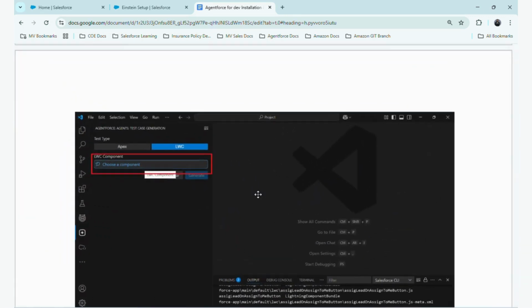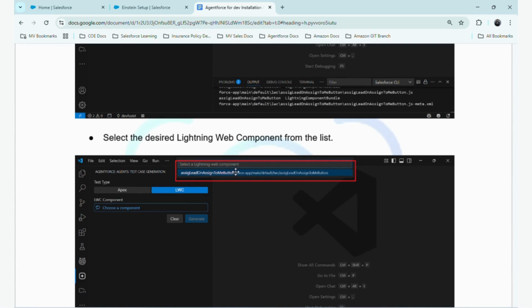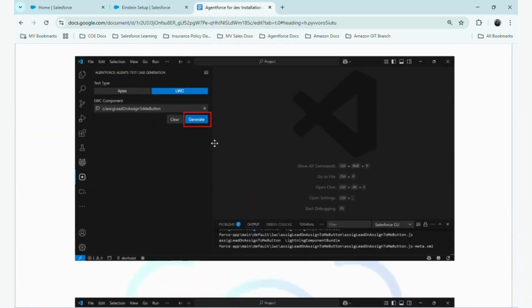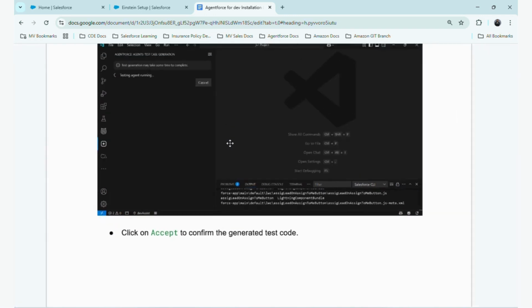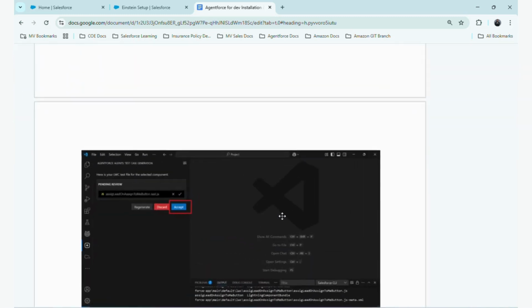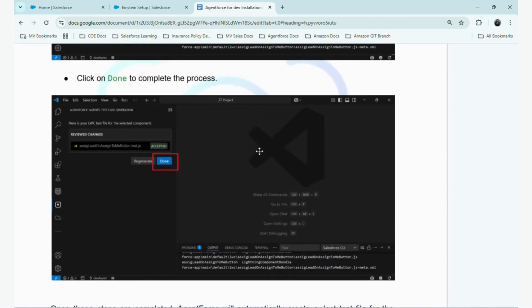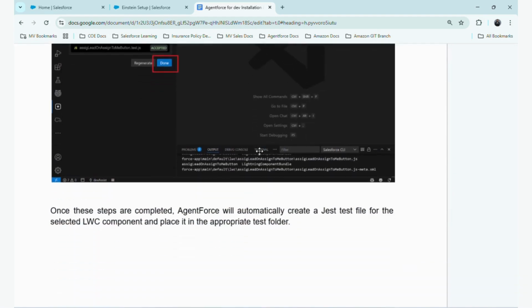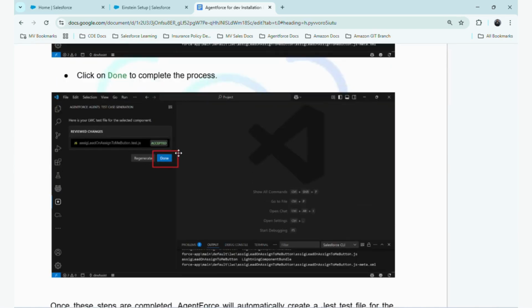So I was just explaining about this LWC Jest file. If you have any component, for example this one, and you select it and click generate, it will take some time to generate the Jest file. Once it is generated, it will show you that it has been generated. If you accept it, it will show you the end result. If not, you can regenerate it as well. Once accepted, you can click on done, and you can see that the .test.js file will be created in your local library.